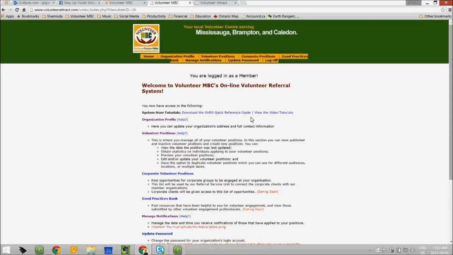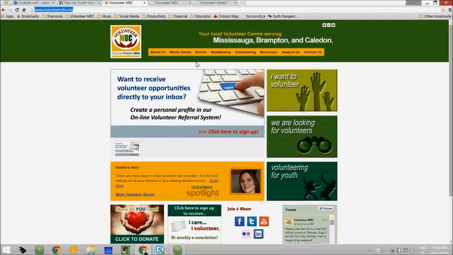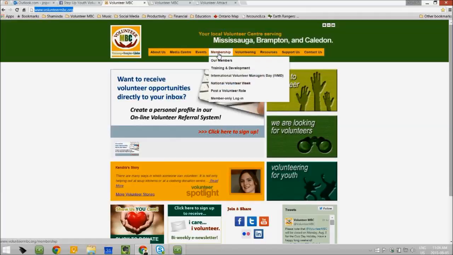During the poll, I noticed that most of you want to talk more about the volunteer positions feature of our system. But first, let me show you how to log in if there is anyone who is still new to the system. Anytime that you want to log into our system, what you need to do is to go to our homepage and type in www.volunteermbc.org, hover over our membership menu option and click on member only login.